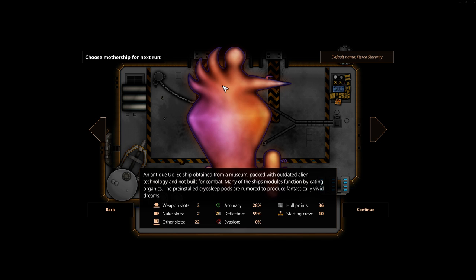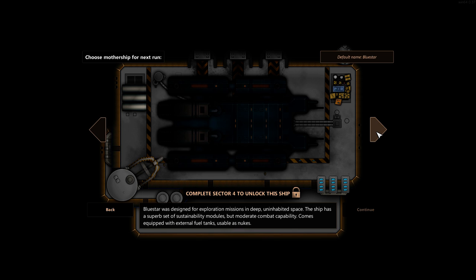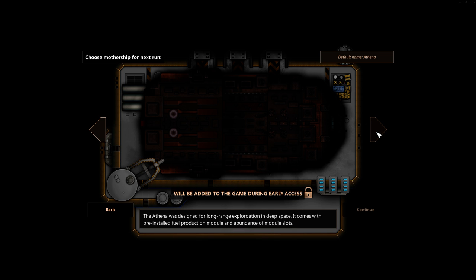What in the heck? An antique UOE ship obtained from a museum packed with outdated alien technology and not built for combat. Many of the ship's modules function by eating organics. The pre-installed cryosleep pods are rumored to produce fantastically vivid dreams. Okay. Reach Sector 2 to unlock the Rat Cruiser. Okay. Will be added to the game during early access.